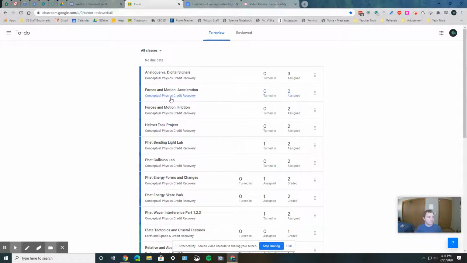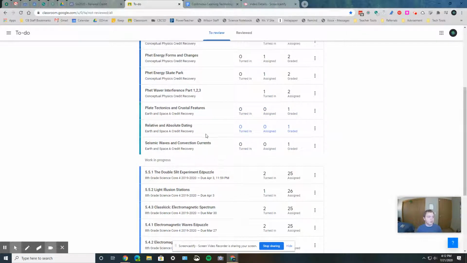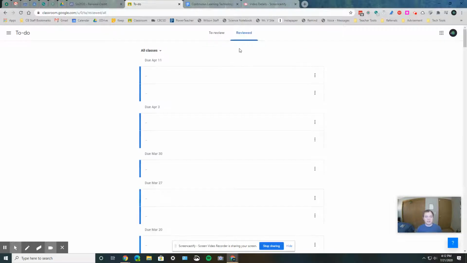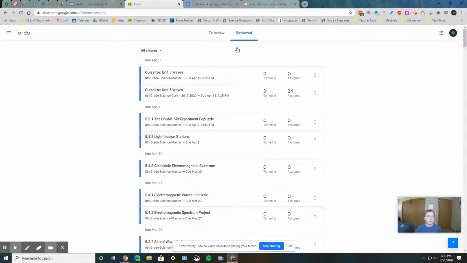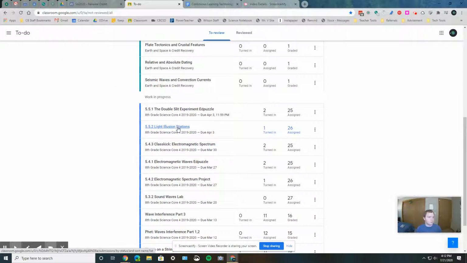I have some stuff set up for credit recovery for summer school, which is why I don't have a lot of kids. But you can see how many kids have been assigned, how many have turned it in. Looks like I have one to grade, and how many you have graded, for example. When you're done with something, like I'm probably done with all of this, you can hit these three dots and say mark as reviewed. Then it goes to this side. So it's kind of like a nice check or to-do list of what you have to grade and what you don't.